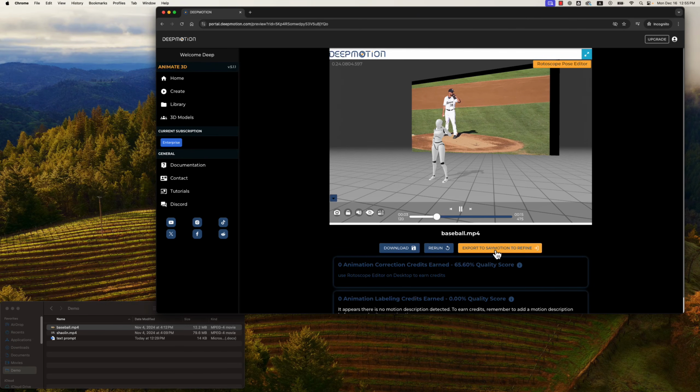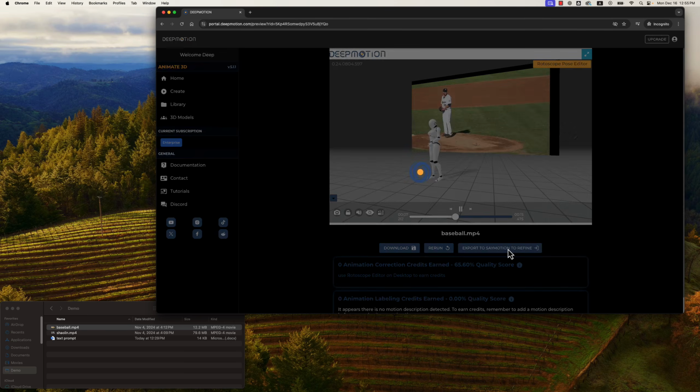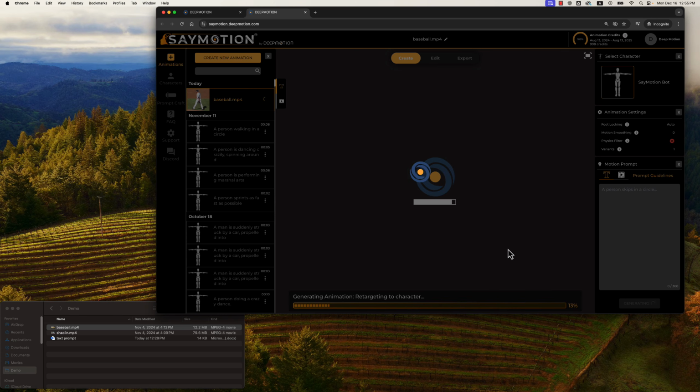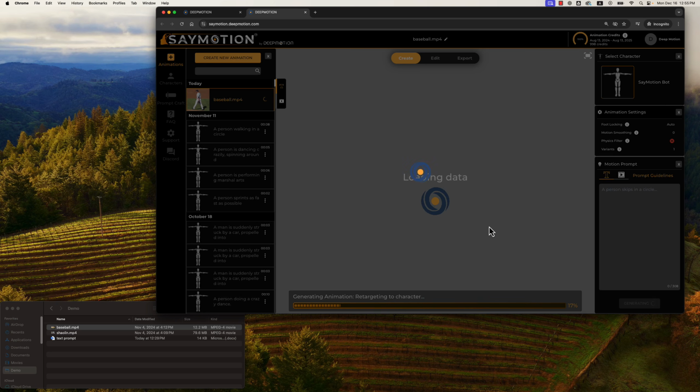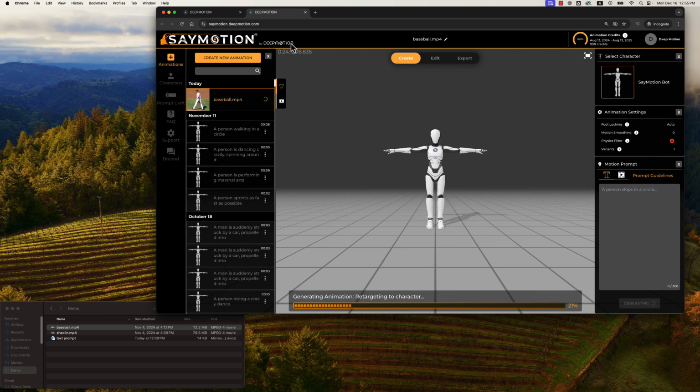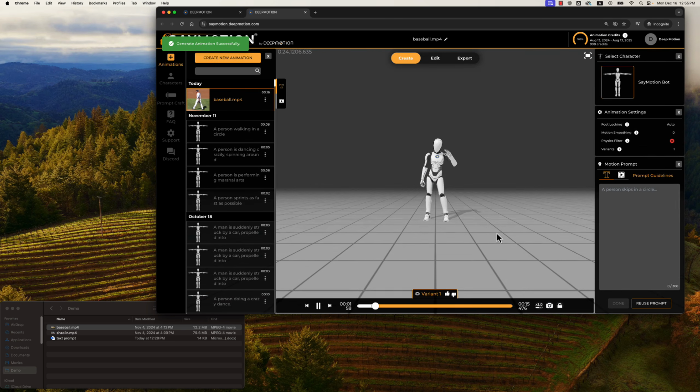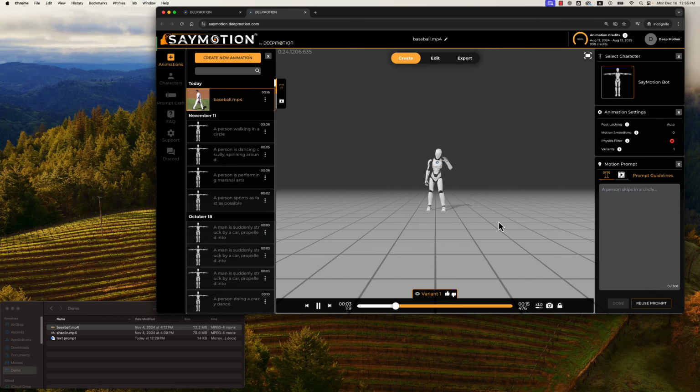These details need refinement. To fix this, we can export the animation to SayMotion for further polishing. Let's hit the Export to SayMotion to Refine button. Let's go ahead and do that. This will export the AI motion capture we just created into the SayMotion platform. SayMotion is a natural language-based platform for generating and editing motions. In this step, we'll use SayMotion to refine the captured baseball motion with AI. As you can see, this is the original motion we just brought in, ready for editing and enhancement.